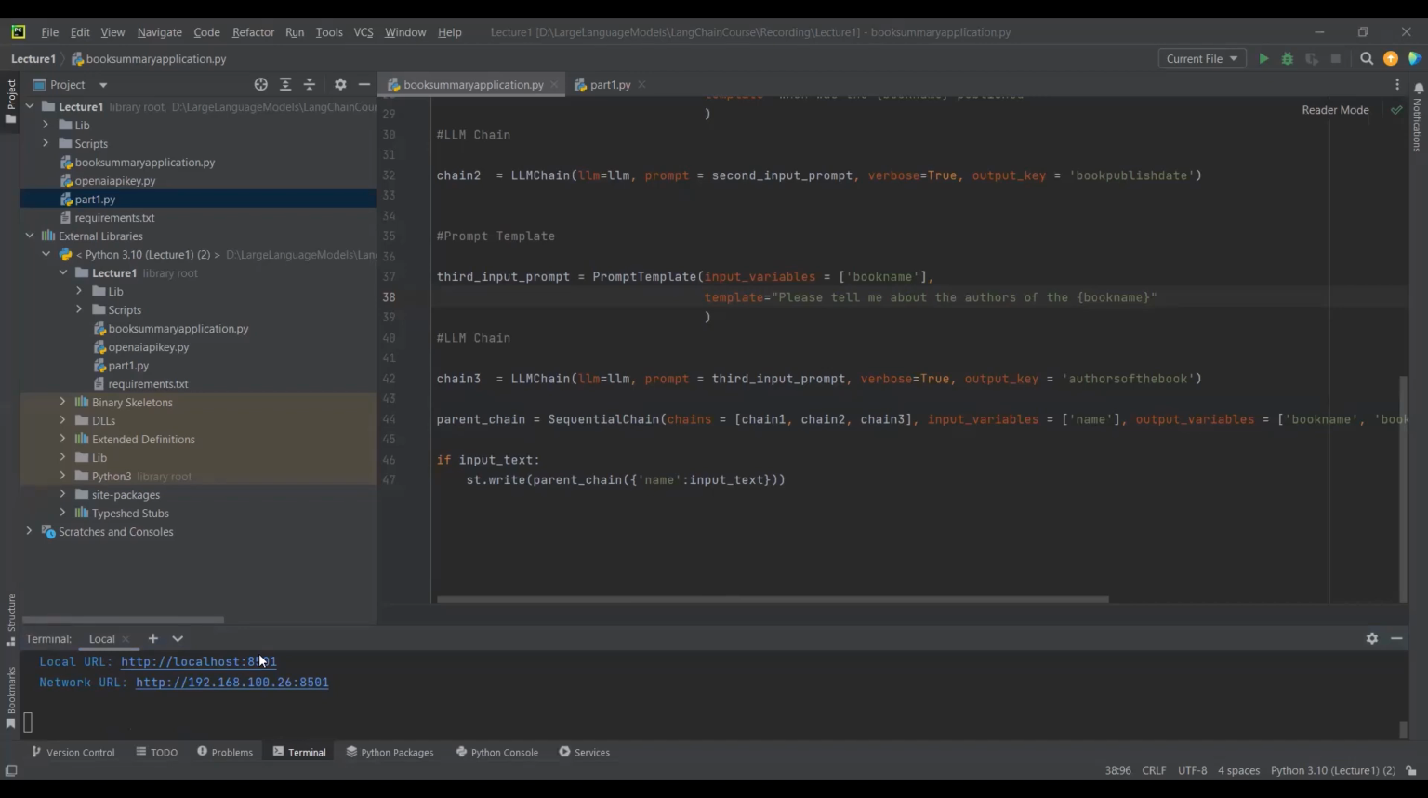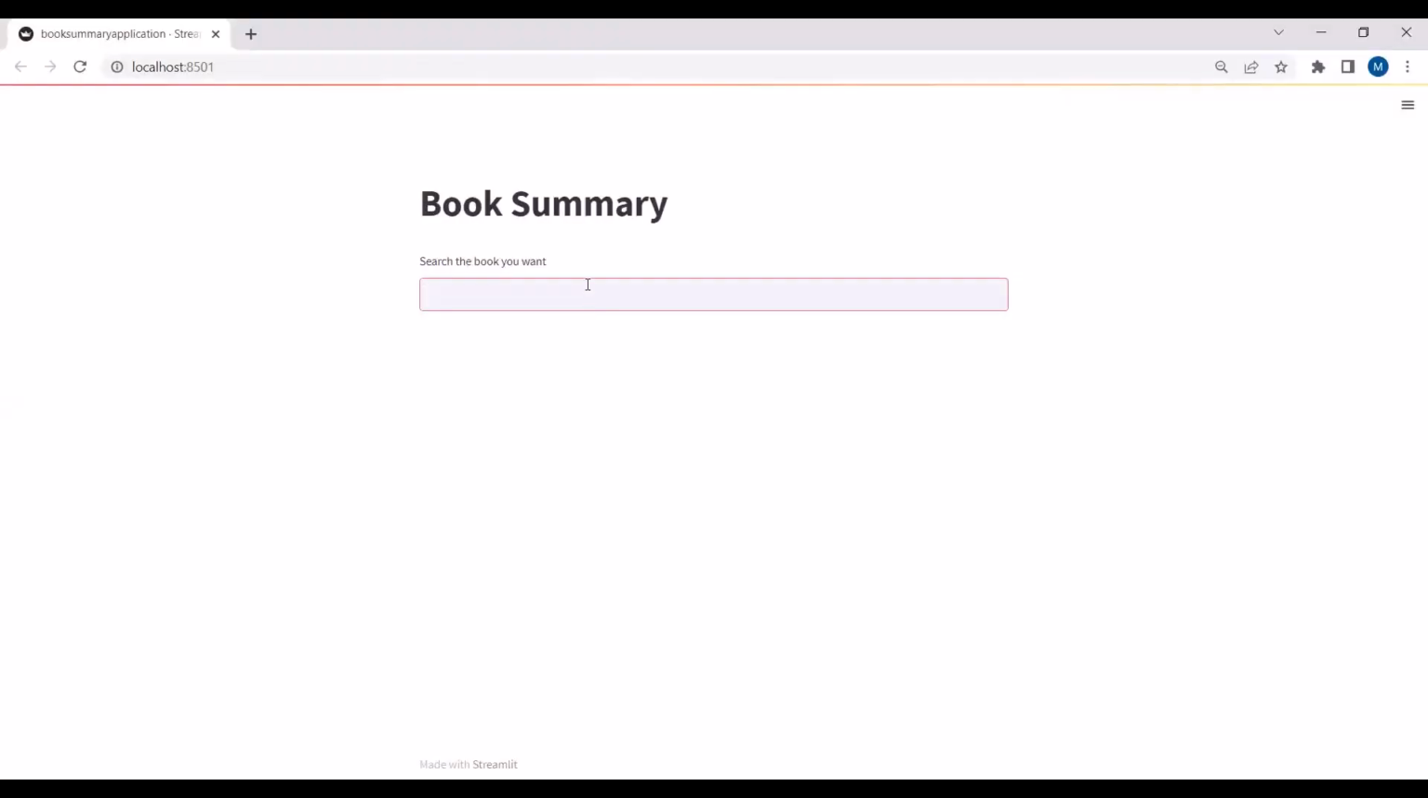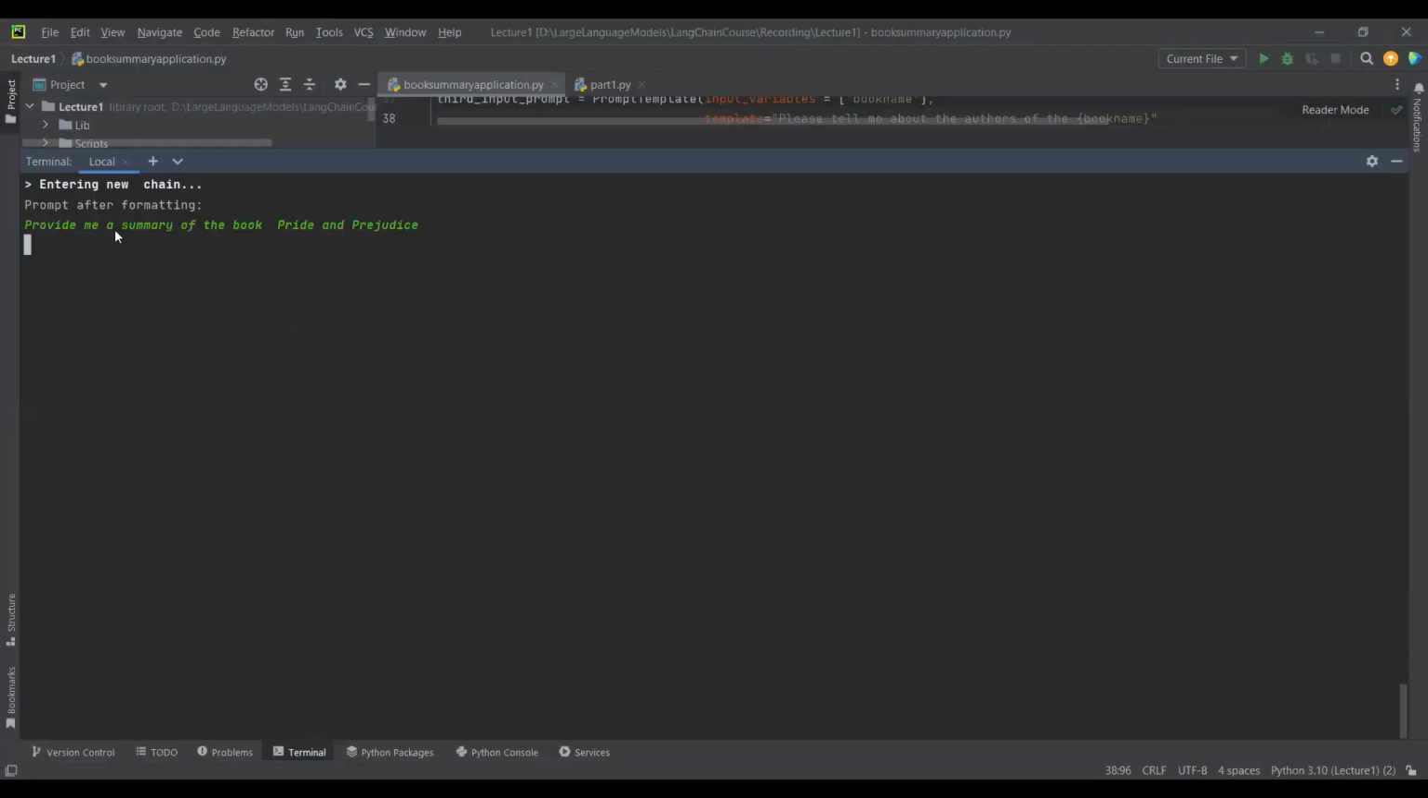Okay, so search the book you want. I will just write Pride and Prejudice. It was published in around 1813 and it's one of the famous books of all time. Let's see. In the meanwhile, if it goes on, let me show you the terminal. If you just see over here, here it is.